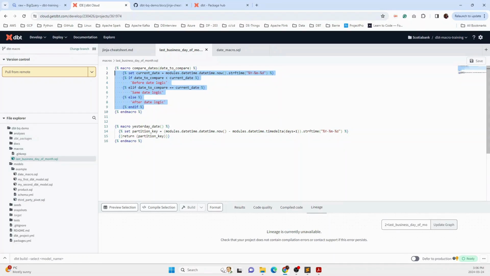So this macro is not doing anything basic, it's not doing something crazy. It's very straightforward. If we look at line number 1, it's setting a variable named current date to the current date in this format. If you come from the Python world, this will make more sense to you. And after that, we are comparing our current date to the parameter which is going to be passed to this macro.